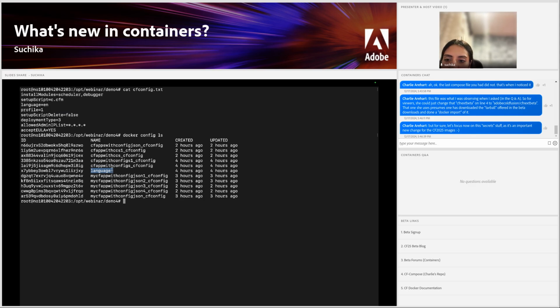Now I've defined language as a config as well, and I've also defined the setting inside the cf config txt, which is English, and here it is Japanese. But when CF comes up, it will give preference to the language config and not to the CF config. So the locale of the CF that would be coming up should be Japanese.